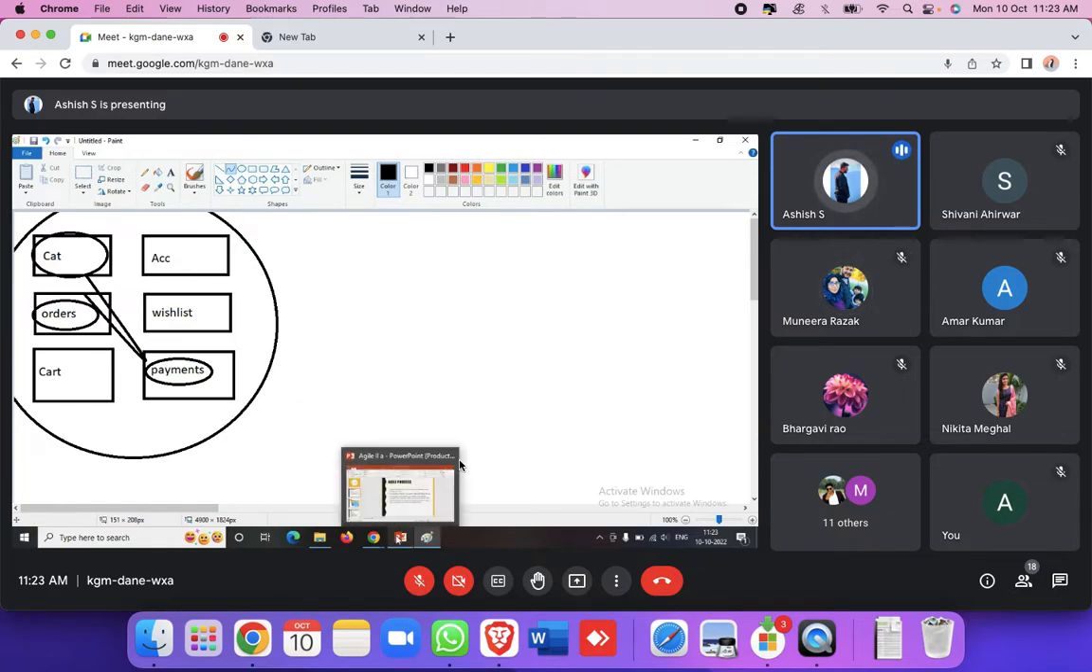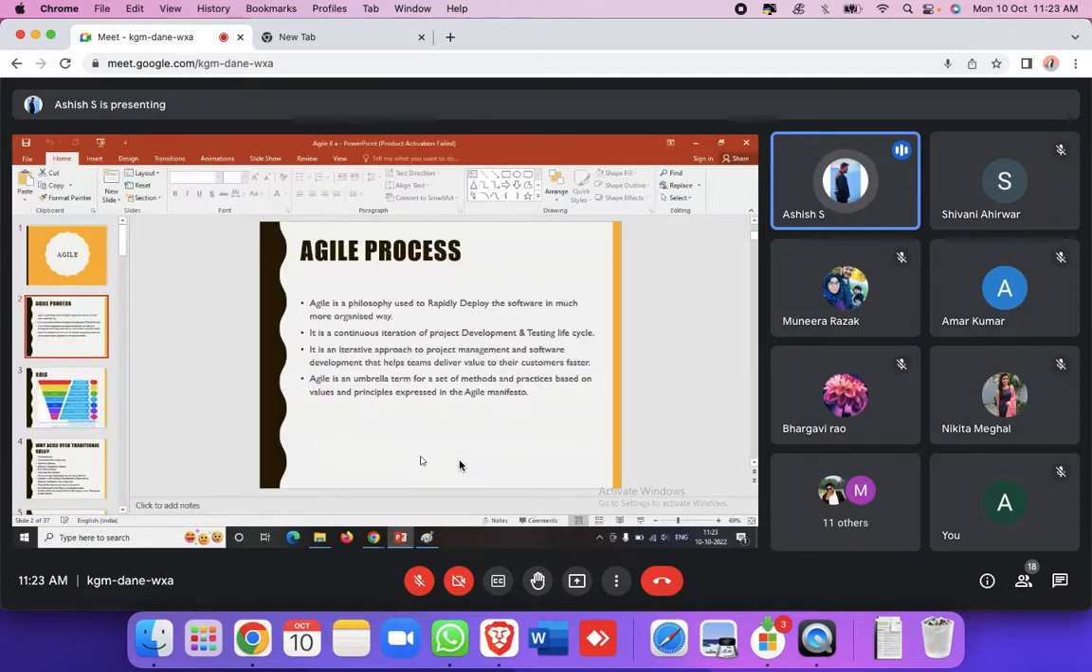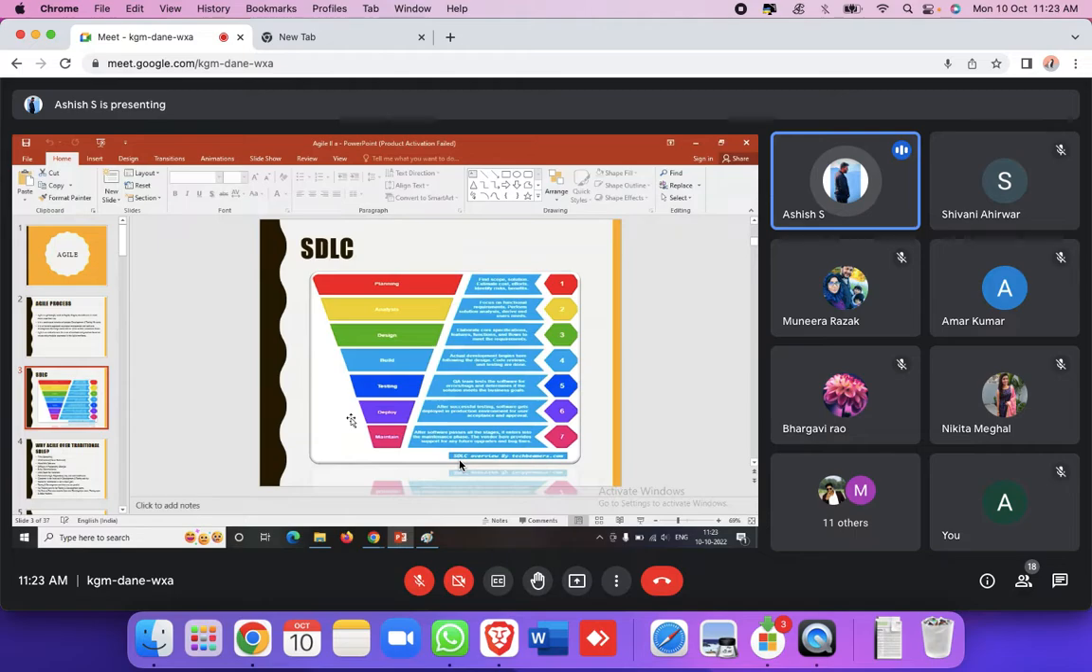Okay. Let us move on from Agile methodology definitions. Let us go with the SDLC. Everyone knows what SDLC is, correct? It is just a refresher. Can anyone tell me the full form of SDLC? Software development life cycle, sir. Very good. It is software development life cycle.